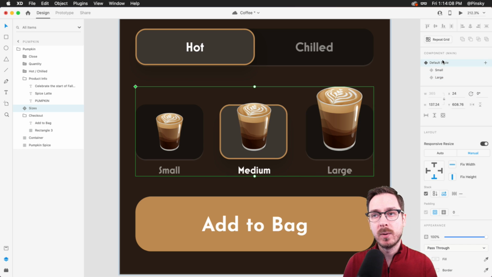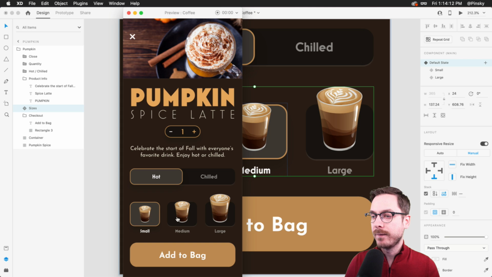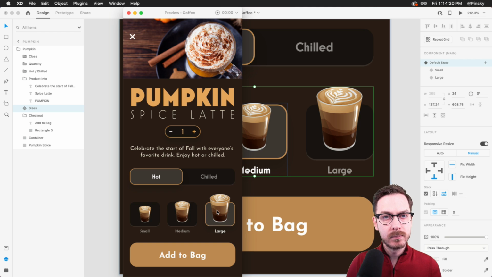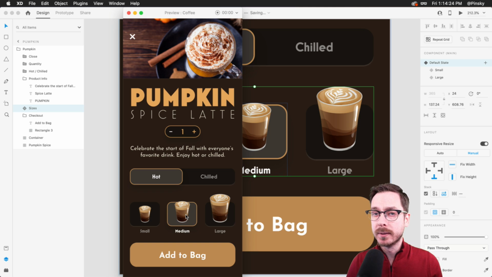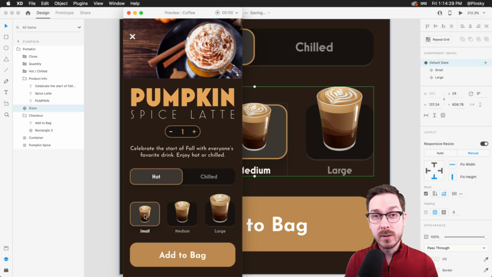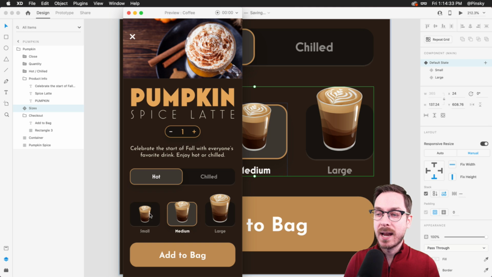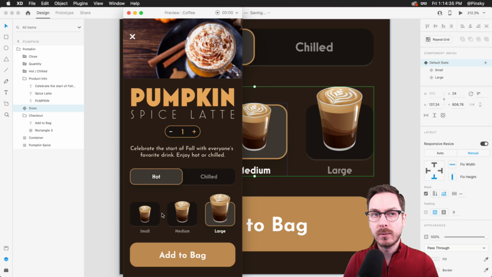And now that it's been wired up, all I have to do is press the play button at the top right, and I can very easily just click between any of these different states to select the size of coffee that I'm desiring, which is great. And many of you who have been using XD for a while probably remember the good old days where you needed to have separate artboards for every single one of these interactions, and no longer need that, which is great.